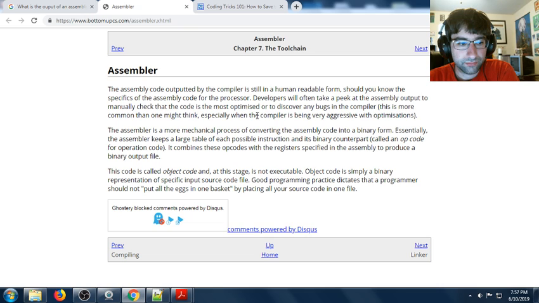The assembler is a more mechanical process of converting the assembly code into binary form. Essentially, the assembler keeps a large table of each possible instruction and its binary counterpart. It combines these opcodes with the register specified in the assembly to produce a binary output file. This code is called object code, and at this stage is not executable. Object code is simply a binary representation of a specific input source code file.